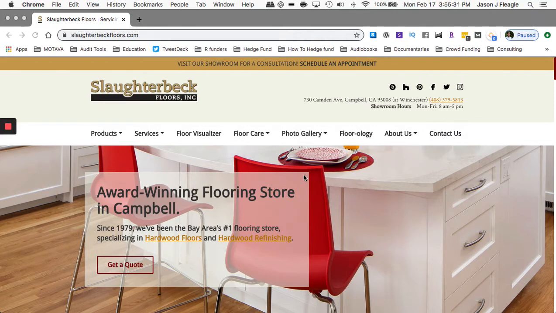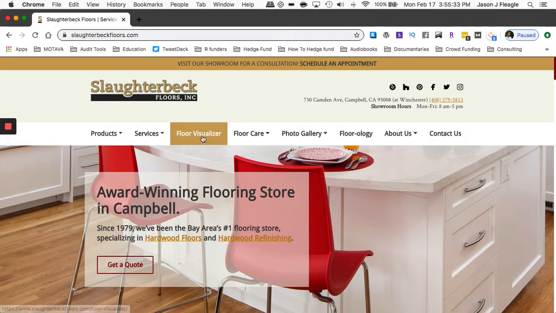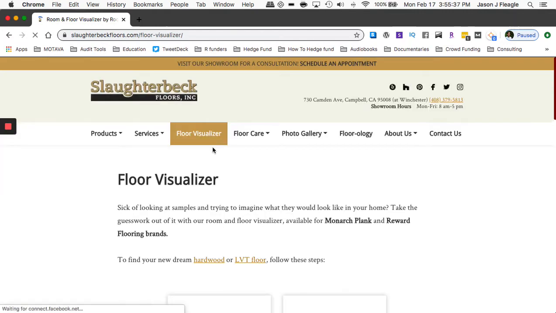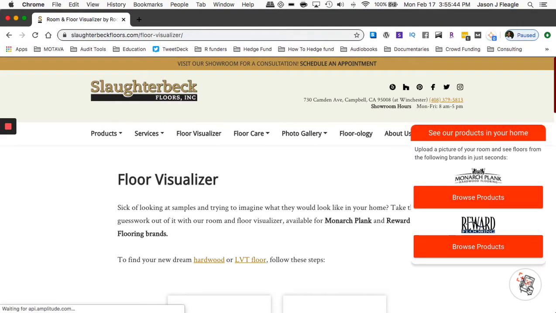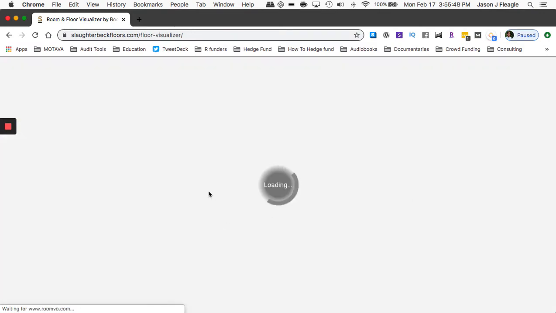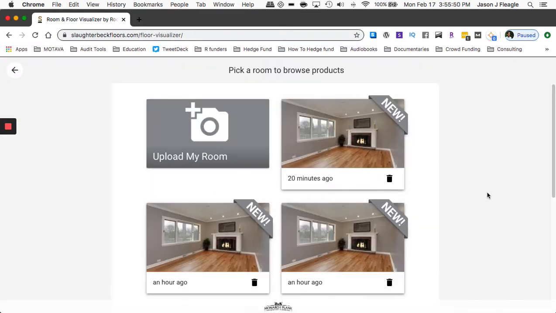To begin with, go to slaughterbeckfloors.com and click on Floor Visualizer. Once you get to that page, click on the pulsating icon in the bottom right and then select one of the brands that pops up. I'm going to go with Monarch, which is well known for some of the finest hardwood flooring options available today.